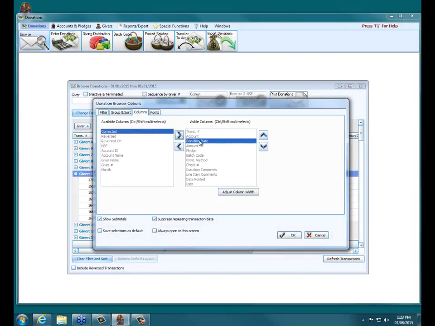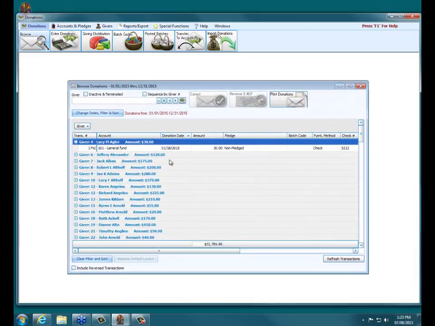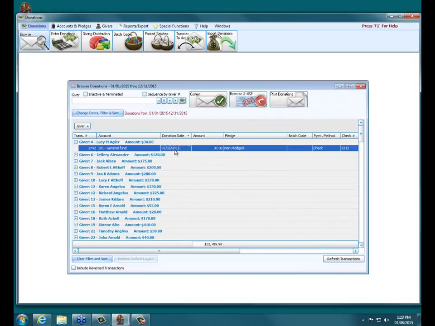Let's say somehow I got rid of donation date on accident. We're going to put that back. There, that looks better. Okay, let's see what else we have.